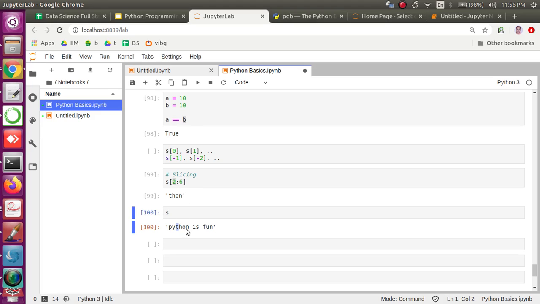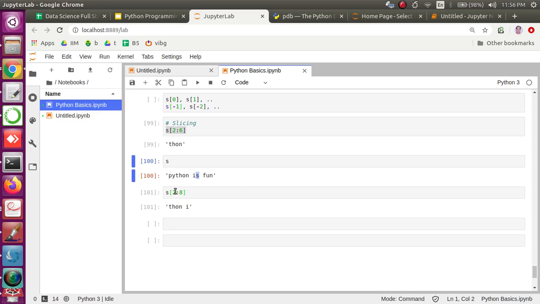6th, right? At the 6th index there is a space, but it has not taken the space. So up to the 6th index but not including the 6th index. Let's say I will take 8 now. So up to 8 but not including 8. At the 8th index the value is s, correct? But up to s but not including s, and it starts from the second.